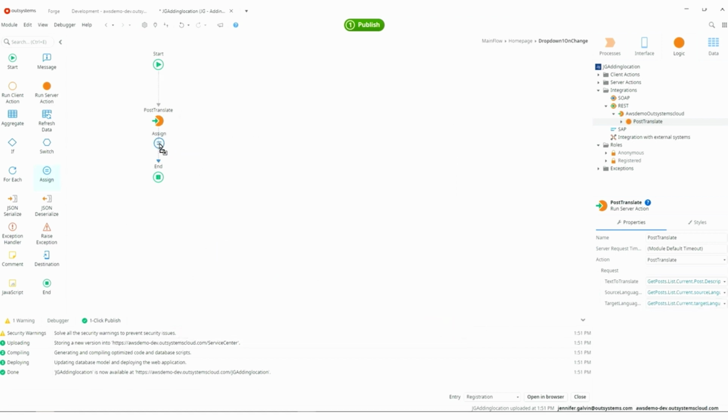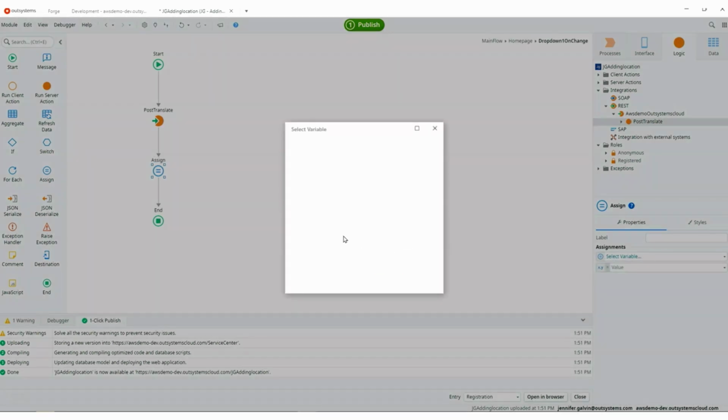Perfect. Now we have our target language. And then we'll go ahead and send that translation back, so it will appear on the screen.